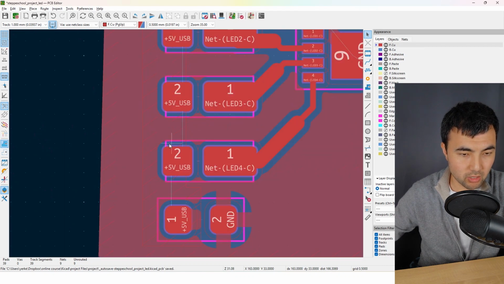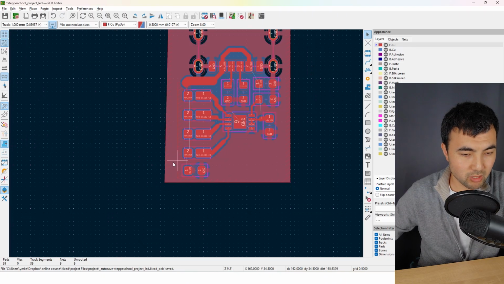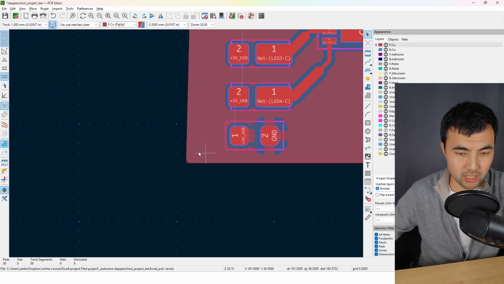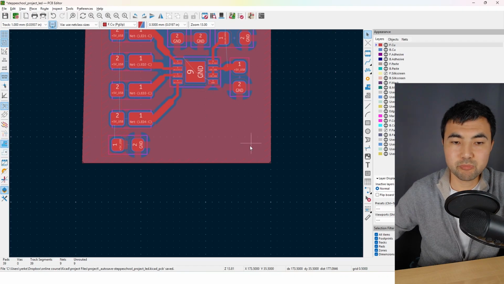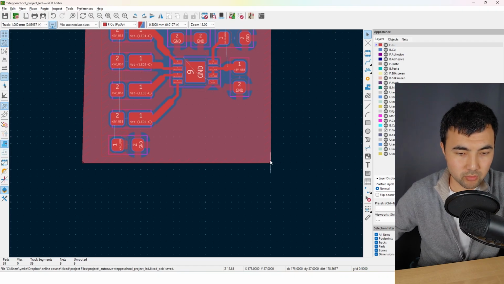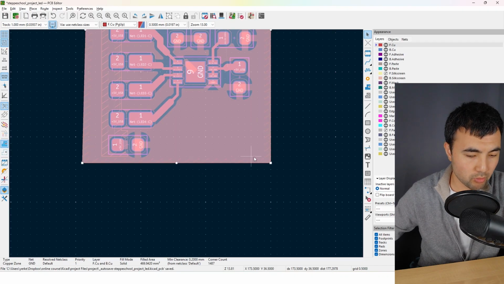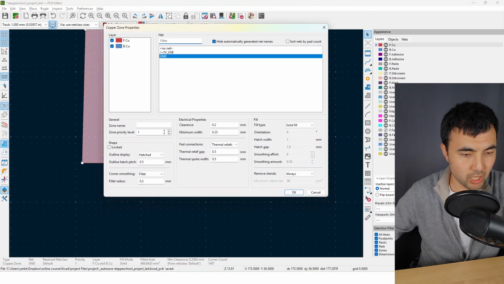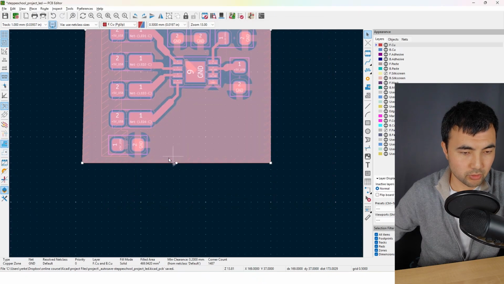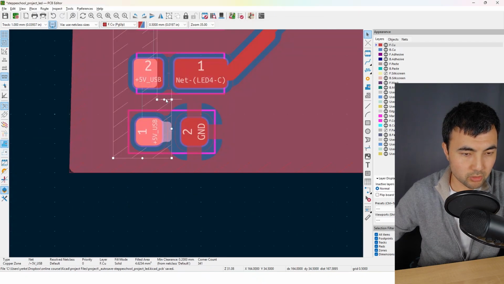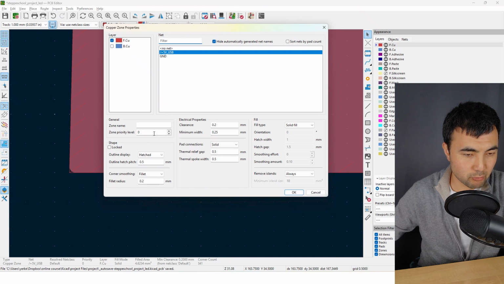That's why this 5 volt disappeared. And to solve this problem, we have to set the priorities properly. So we have a ground zone. Let me double press, and the priority level I will set 0, like the lowest priority. Press OK. Then I go back to our 5 volt USB field zone, and I set priority 1.